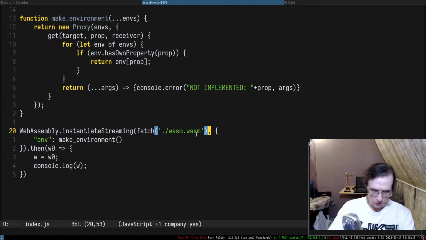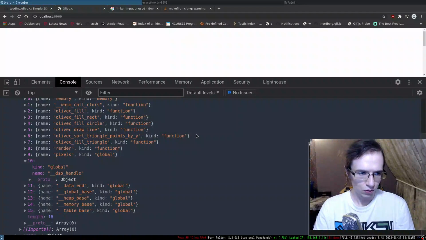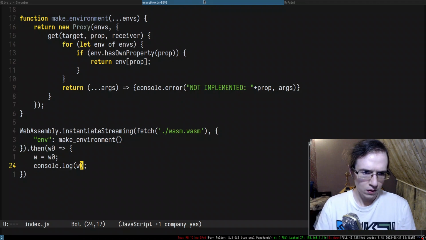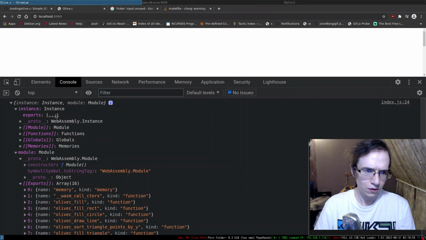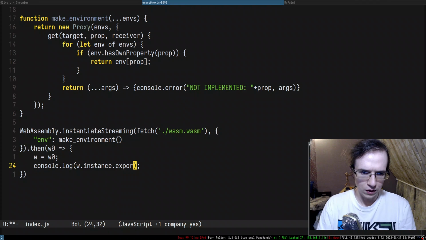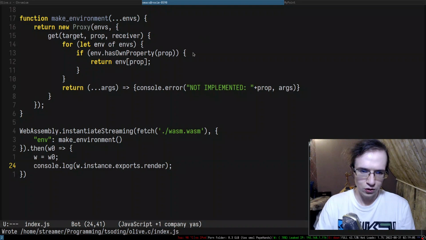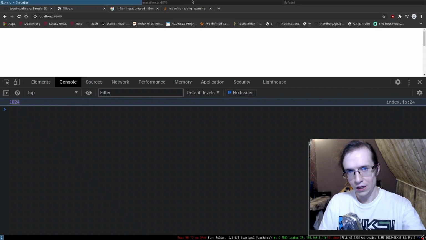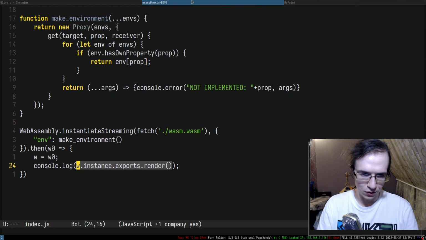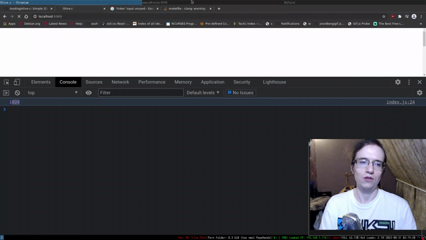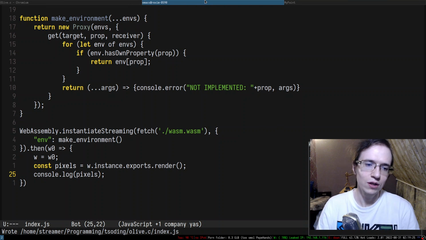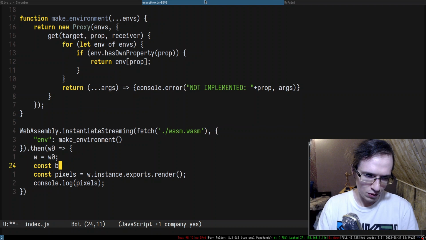So we have render, and let me try to call this thing. So this is gonna be an instance. I think, yeah, we have to go into the instance exports, and then I'll have to go render. Right, and if I call this function, I get the pointer, and that pointer is rather important, right? Because that pointer is the pixels. Right, so that's the pixels, chat. This is the pixels, and what we need to get is the memory. Right, so this is going to be the buffer.